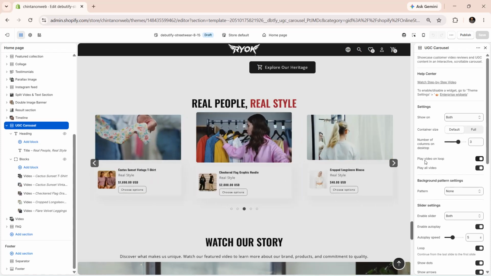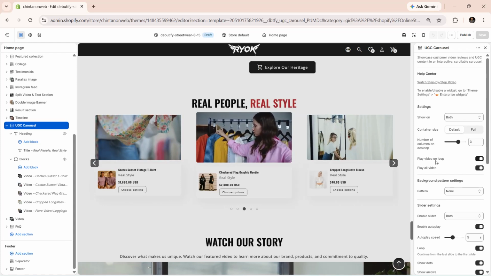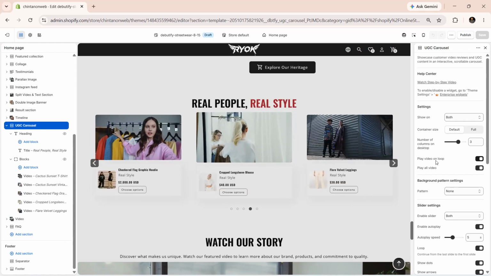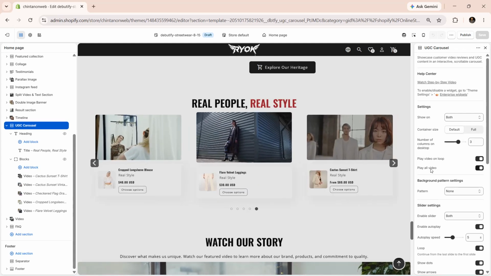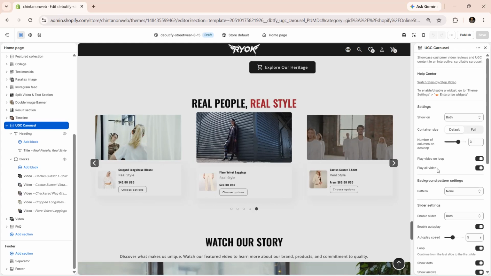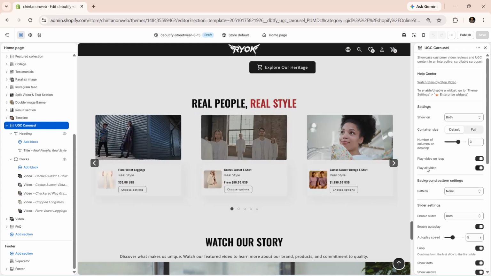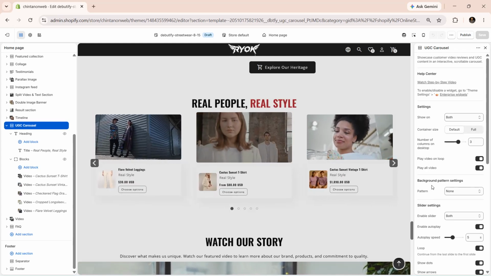Enable loop video to make videos play continuously. Disable it if you'd prefer each video to stop after a single playback. Enable autoplay videos to have videos start playing automatically. Disable this option if you'd like visitors to manually play each video.